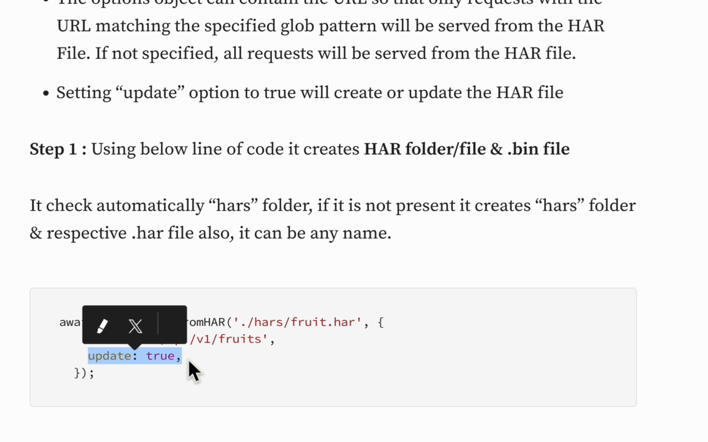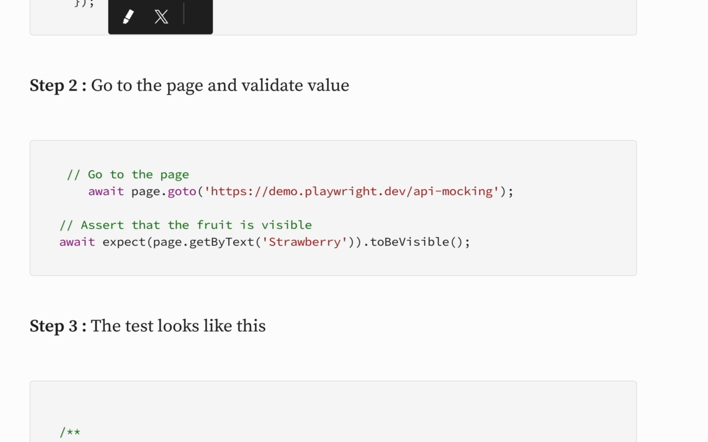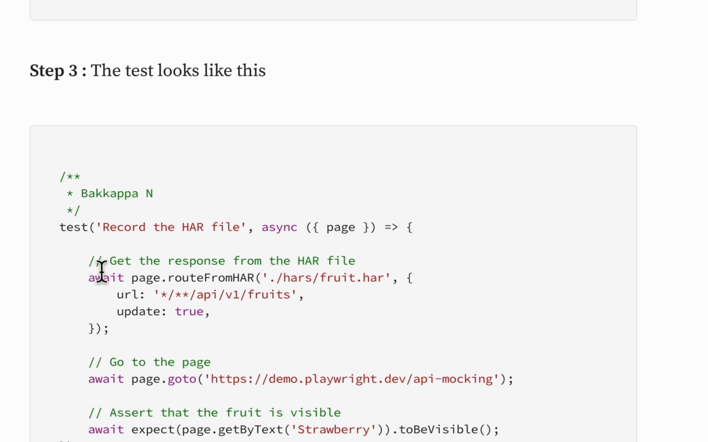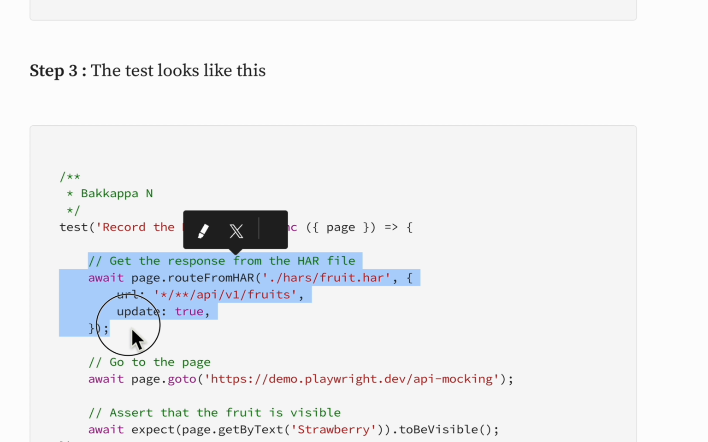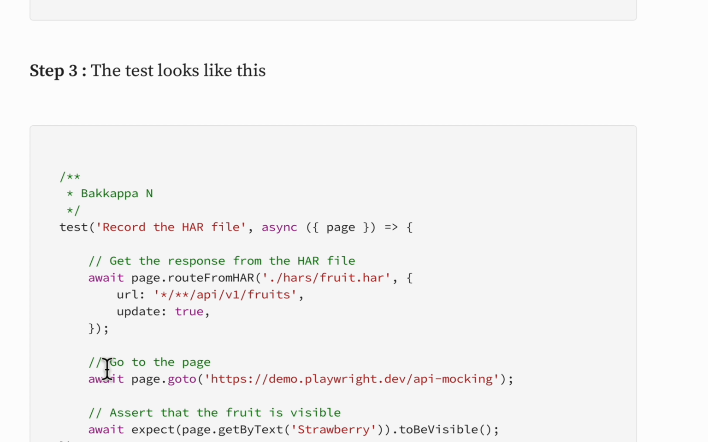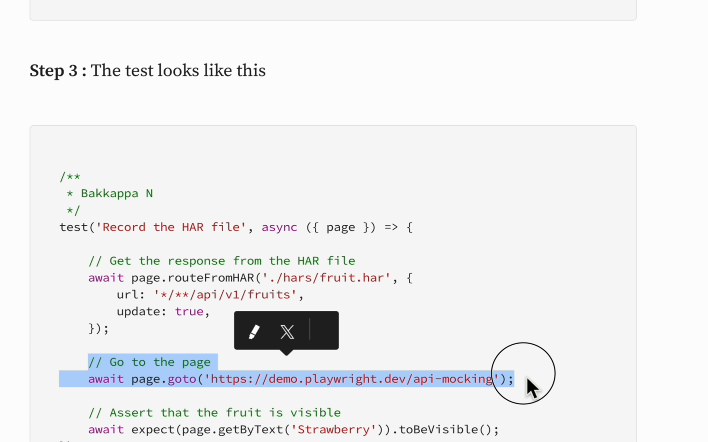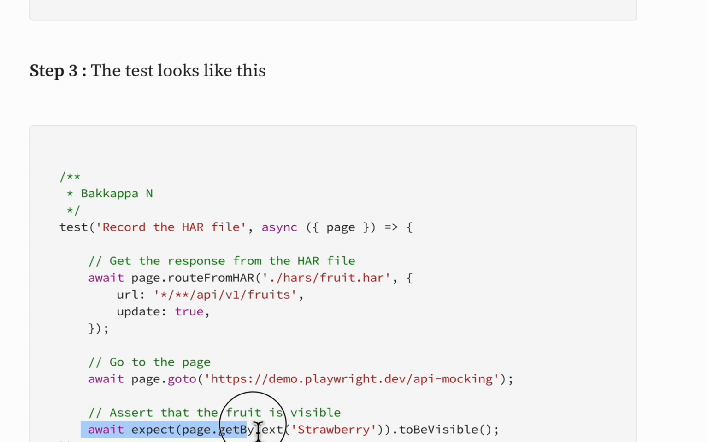So when we are recording the HAR file, we have to set this flag as true, and second time no need to set it to true. You can pass it as false if you do not want to generate another .har file. So let's look at the whole test, how exactly it looks like. So firstly here we are mocking the API by using the HAR file, and then after navigating to this URL, we are verifying this particular text is visible in the web page or not.